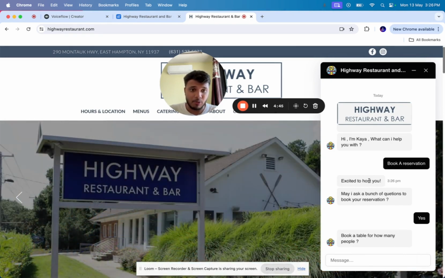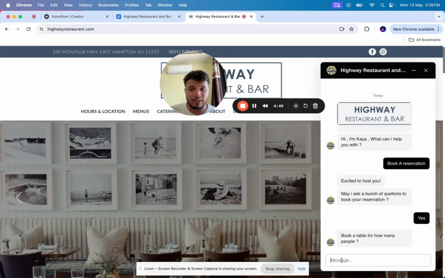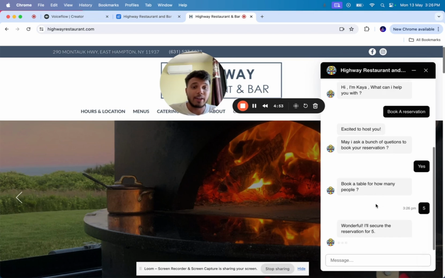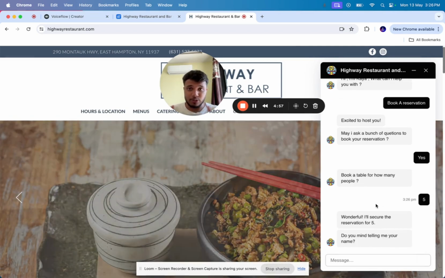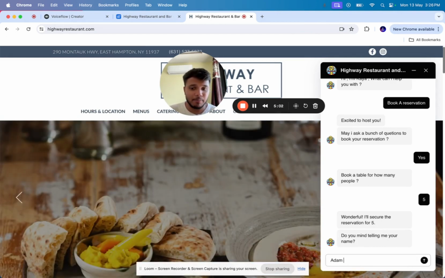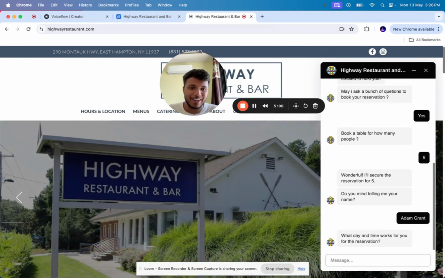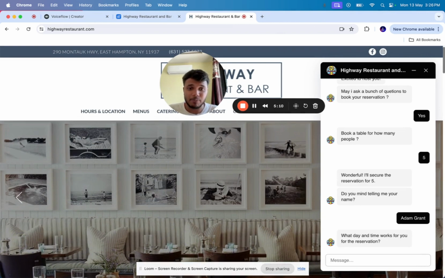For how many people do you want a table? Let's say 5 people, and okay, I'll secure the reservation for 5 people. Do you mind telling me your name, because the booking has to be made under a certain name, right? So let's go with Adam Grant, who is one of the good authors that I have read. And what day and time works for you for the reservation?